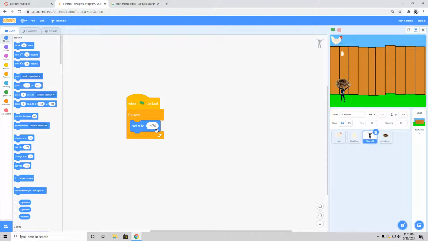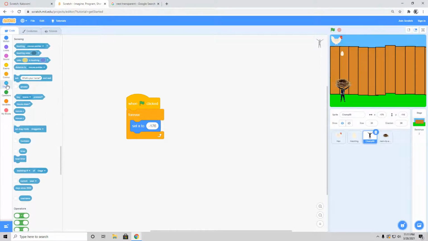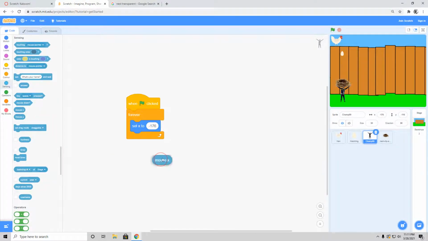And what are we going to set x to? We're going to set it to the x of the mouse pointer. Well, there's a block right here for that. It tells you what the position of that mouse pointer is. I can stick that in there. So when I click the green flag now, as you can see, as I move the mouse around, I can move it up and down, and Champ doesn't do anything. But when I move it side to side, Champ changes its x to match the mouse pointer's x. I can use that kind of like a roller paddle game or something. I can move back and forth this way.